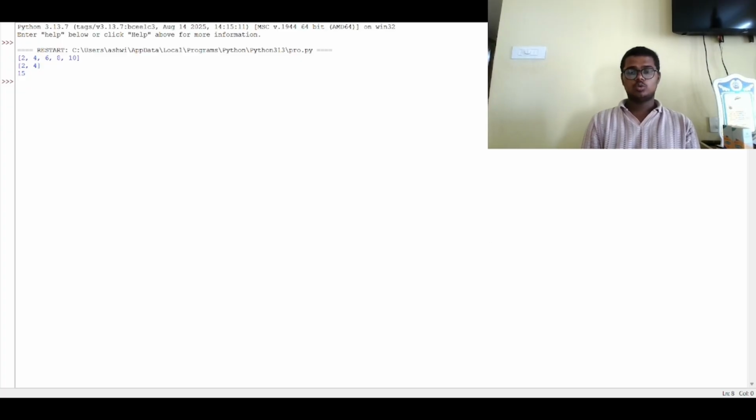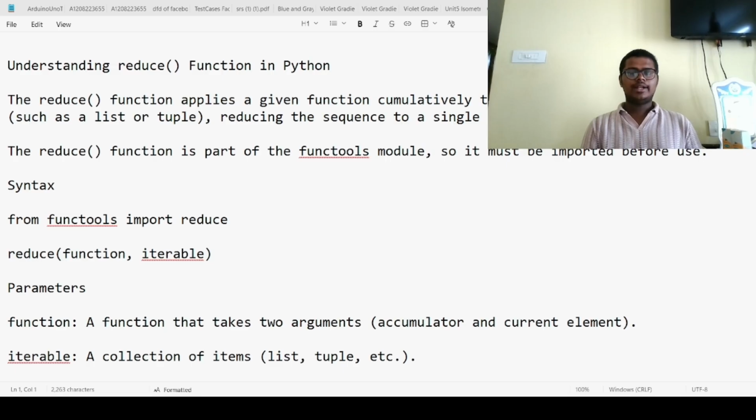So let's move to the next topic. Understanding reduce function in Python. The reduce function applies a given function cumulatively to the elements of an iterable, such as a list or tuple, reducing the sequence to a single value. The reduce function is part of the functools module, so it is most important for use.